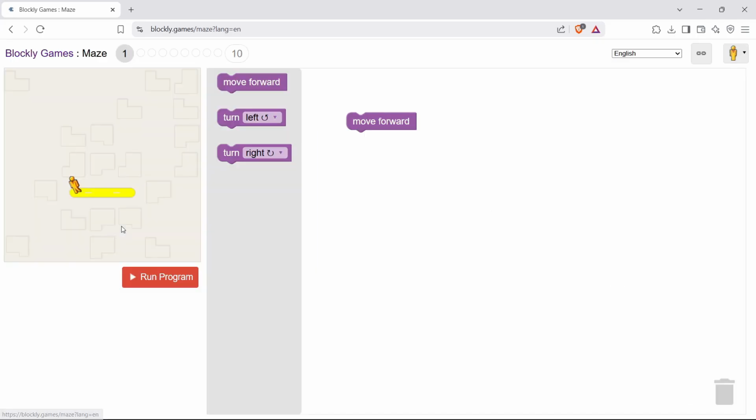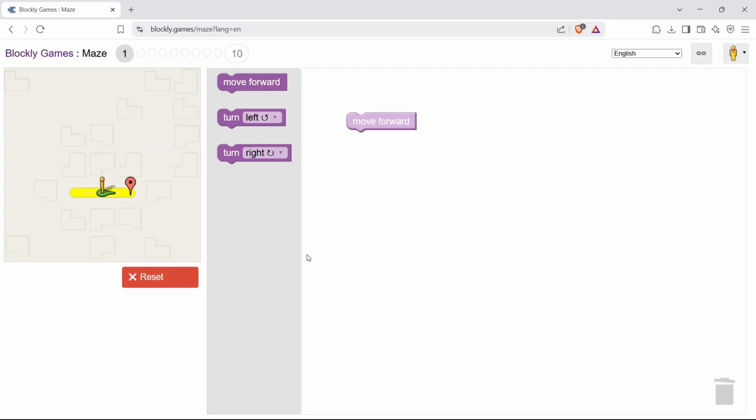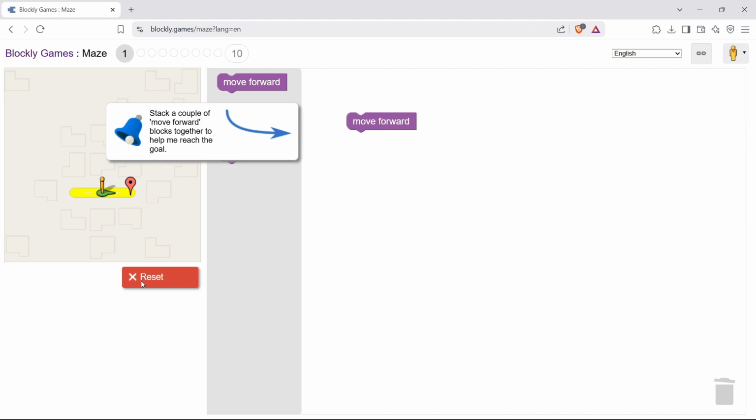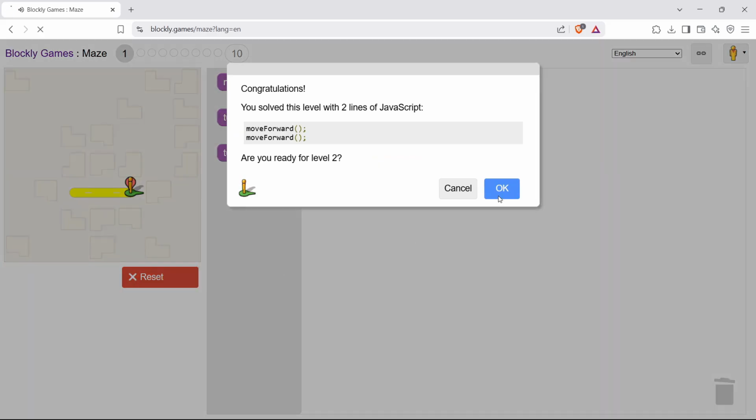So, we need to move our friend here to the checkpoint. We'll use code blocks to do that. You can drag them into the staging area and even snap them together. Now, let's run our program. Our friend moved forward once, but that's not enough. Let's get a second block and try again. Nice. Let's go to the second activity.